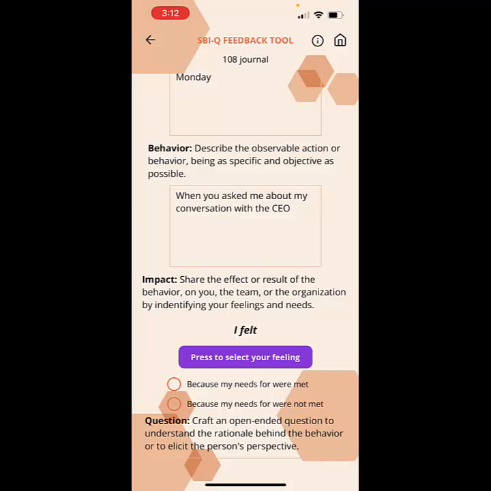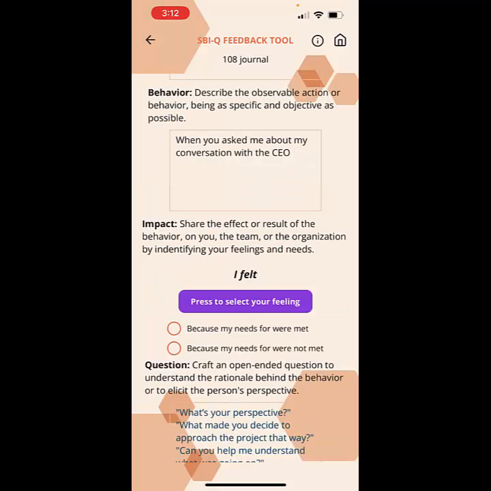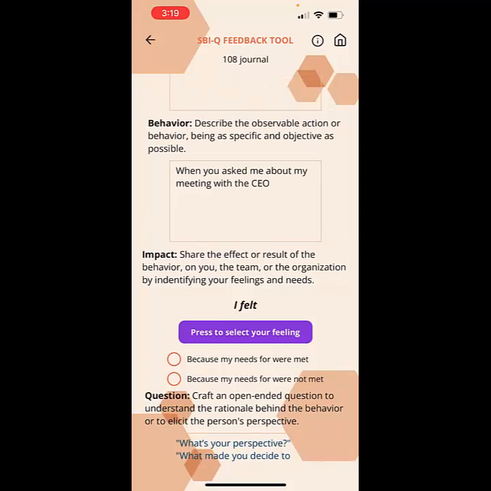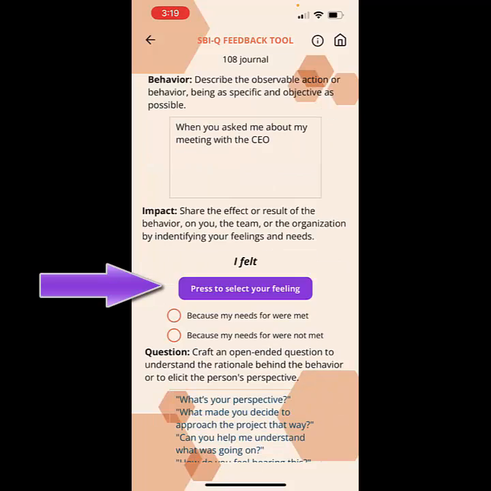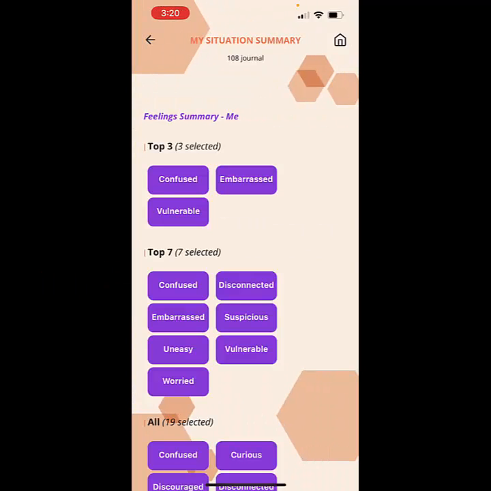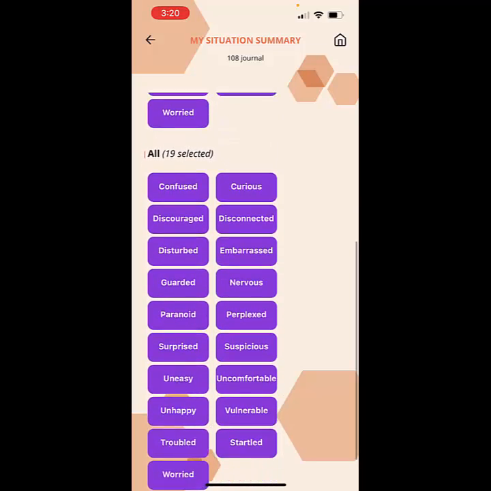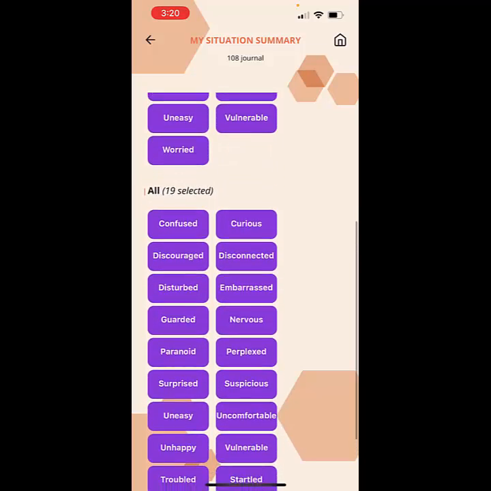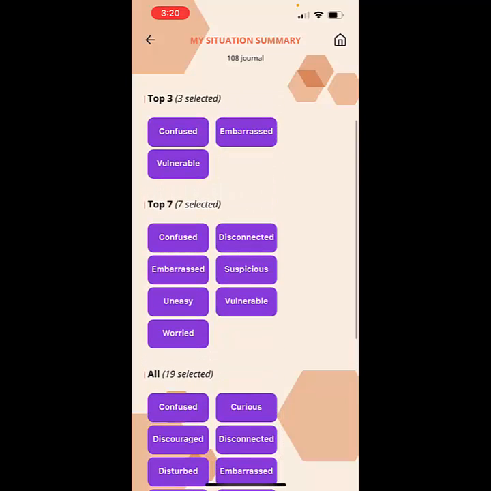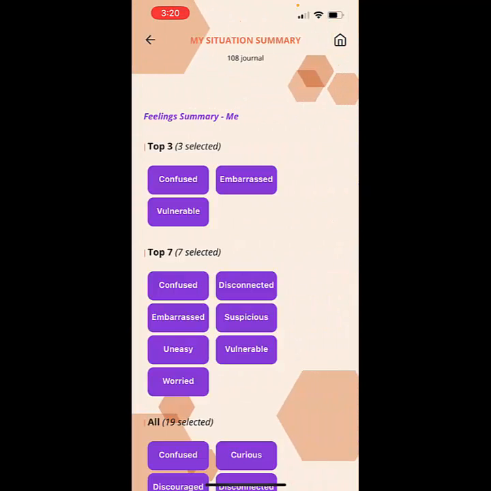When you asked me about my conversation with the CEO, now we share the impact. So we want to share the effect or the result of the behavior on you. What was the impact? How did I feel? So that's the first thing we look at, and pull up all of the feelings that I have selected as having some application. You can see I initially had 19 from the selector. I honed them down to 7 and then 3, and I felt a little confused and embarrassed.